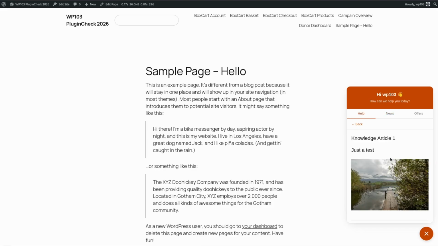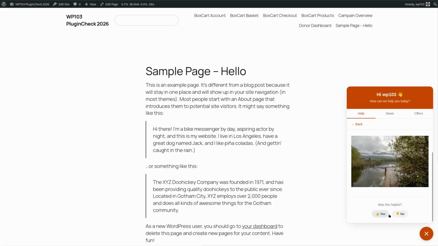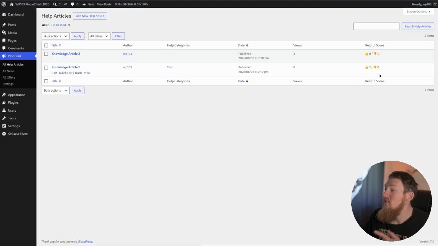Once you opened one of these articles, you can also say if it was helpful or not. Let's say nah. And then you can see our helpful score here. For some reason it doesn't show up, although I said I didn't like it. The yeses or the thumbs ups got registered somehow.